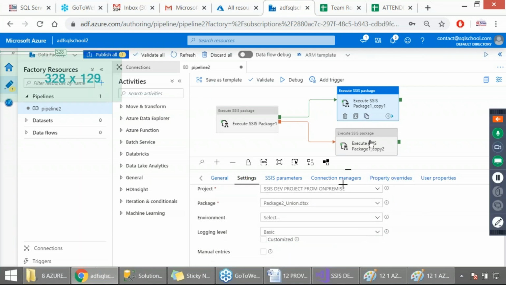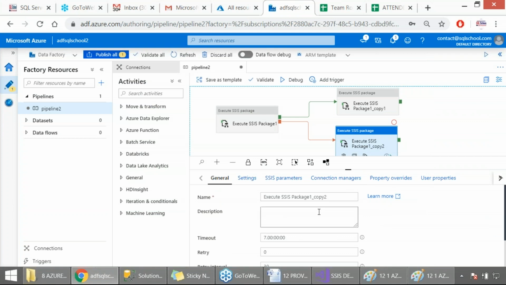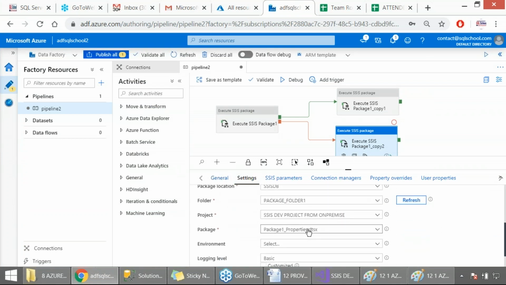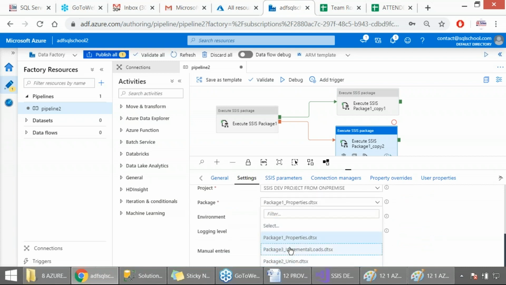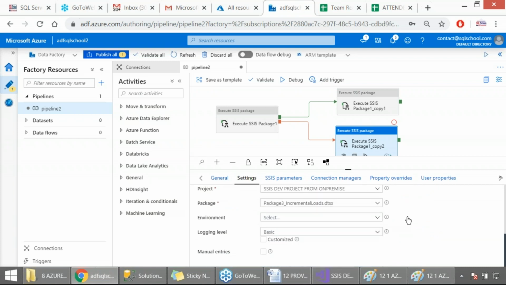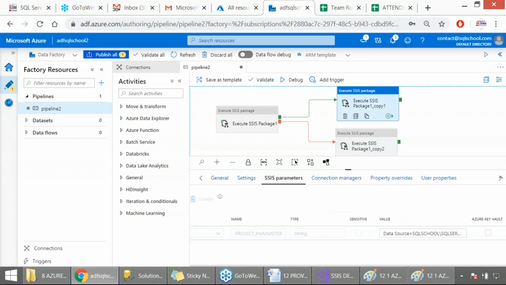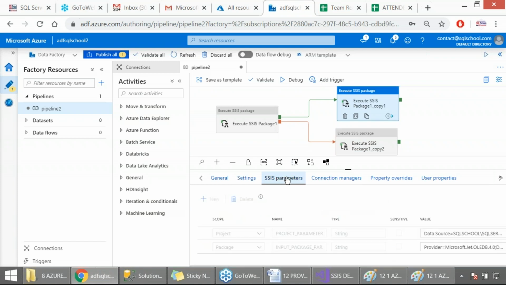Same way, say package 3, settings. For example, something like this. Next, parameters for package 3, global parameter. But if you remember, for package 2, we have an additional parameter, right? The input package parameter. This one, the package parameter.